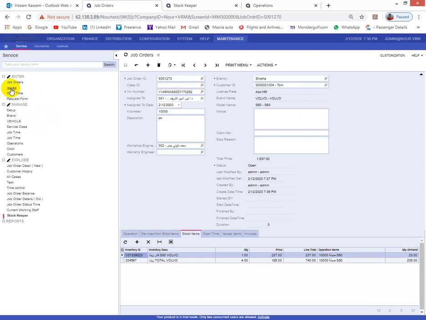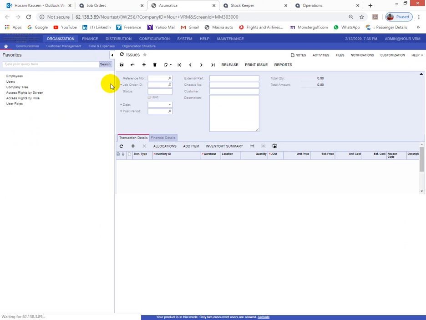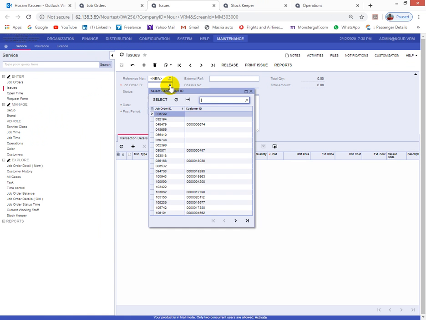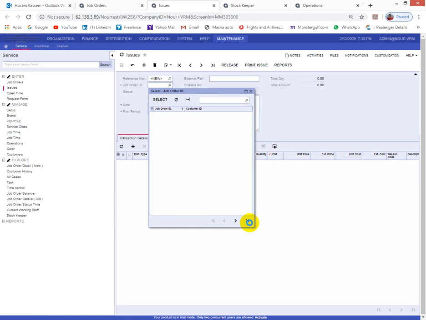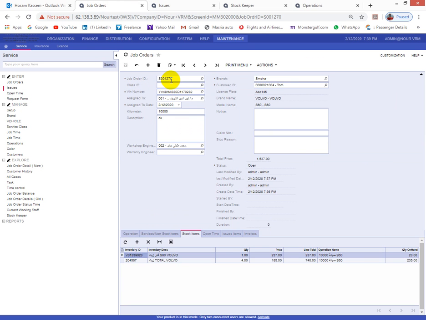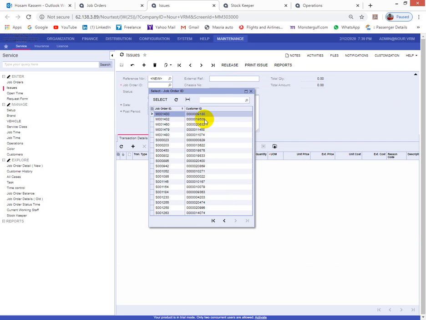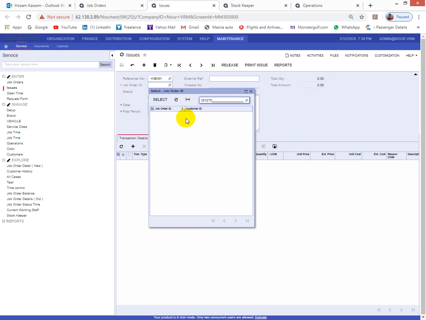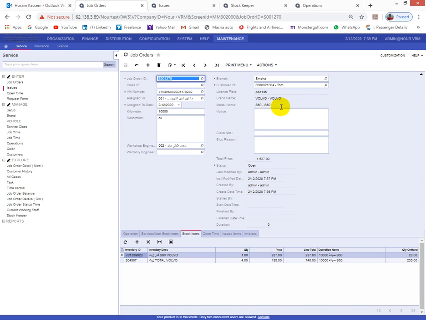Now we're going to create a new issue. We will select our job orders. We cannot find it because this job order didn't start yet. So we go to action and start job order. Now it's started, in process.